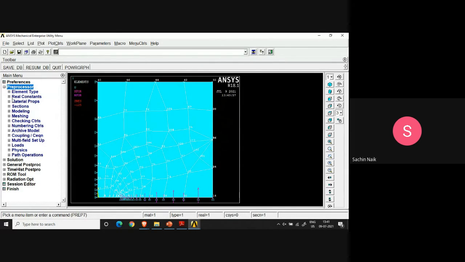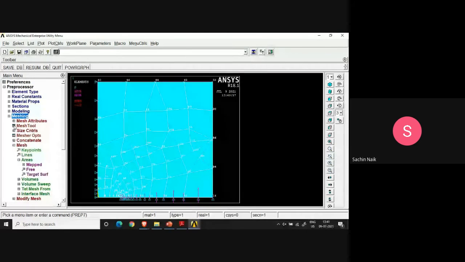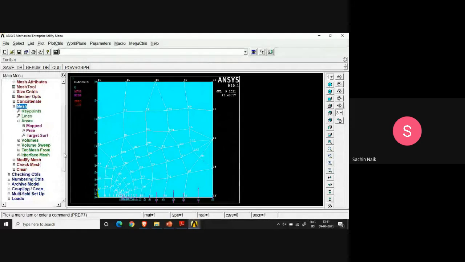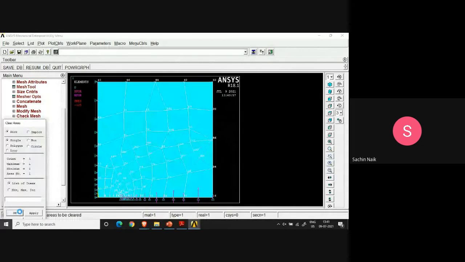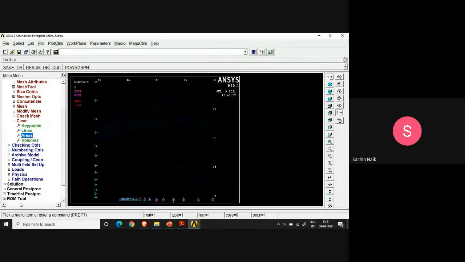I'll go to meshing. In meshing I want to clear the mesh. Clear the mesh. Okay, areas mesh. So this is the area. I have removed the meshing. Sorry, I have to do that again. I'll not explain now. We'll do it quickly.